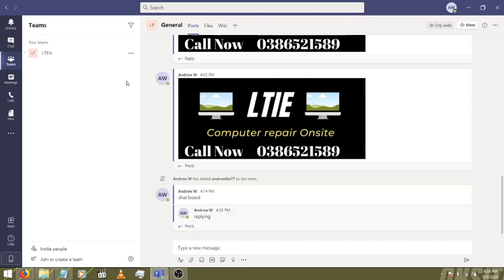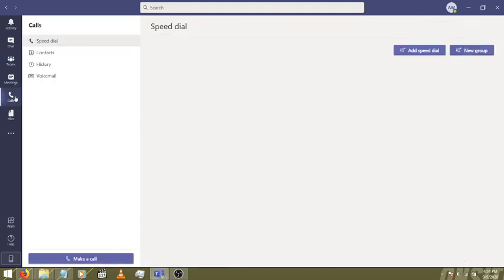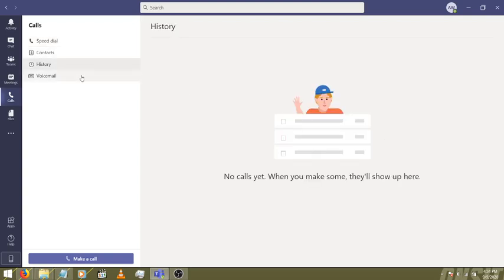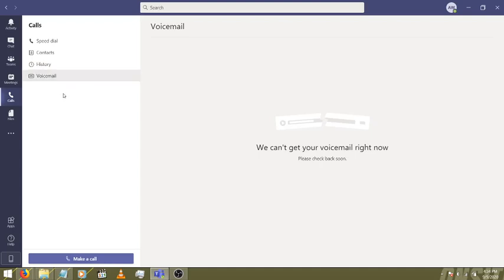And if you want to invite more people, you can always do it from here. Now moving on to calls. Here you can set up a speed dial, and this is your contacts, and everything else is very straightforward.